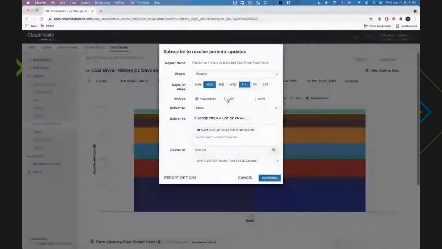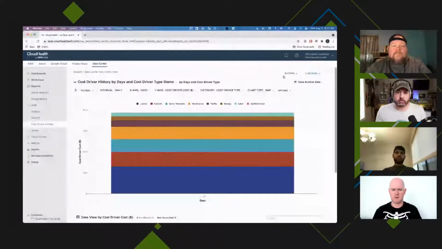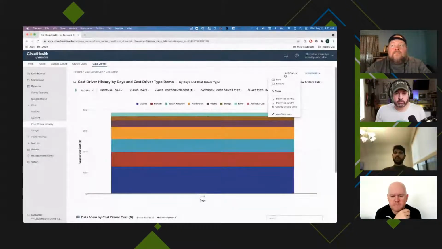If you're someone who is into operations, who has to show your manager or your VP of infrastructure, you want to give them monthly or quarterly reports. This makes it really easy to do that. Again, you get all of the same.